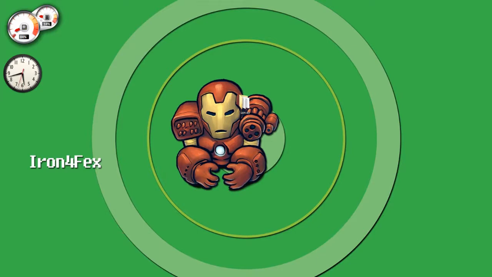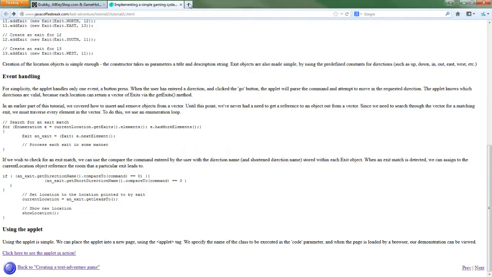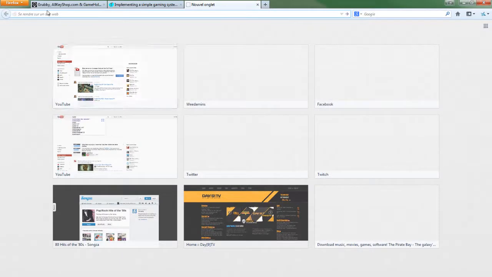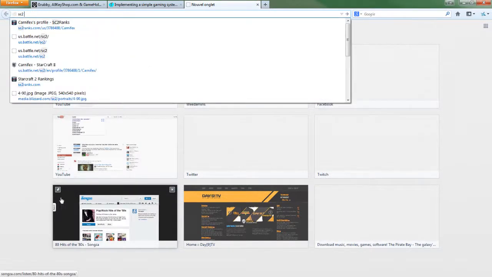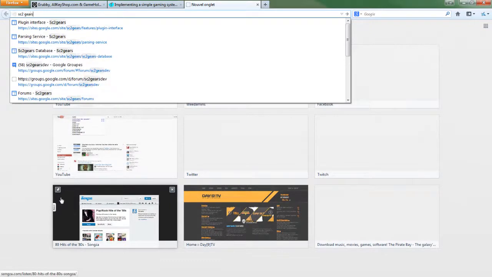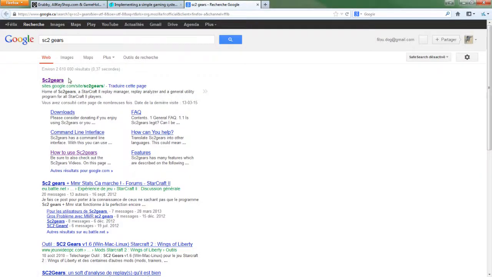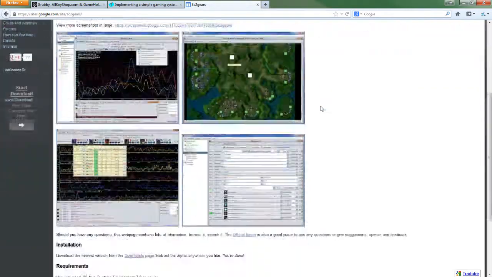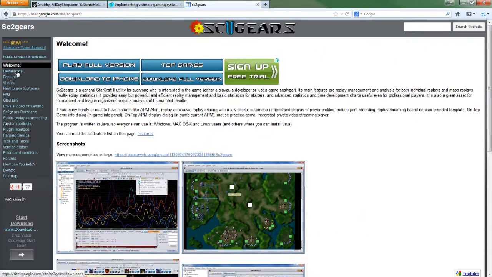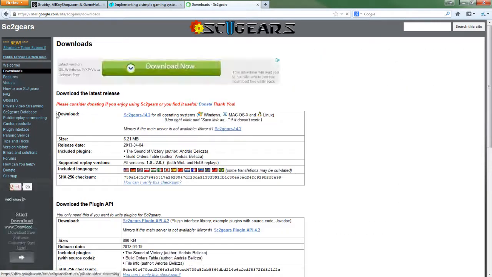First thing you want to do is open up your internet and go on Google. Just type in StarCraft 2 or SC2, StarCraft 2, and space Gears. You should pretty easily find the StarCraft 2 Gears website. Good idea would be to go under the downloads and download the actual program. It's not really difficult to install. Just follow the instructions.